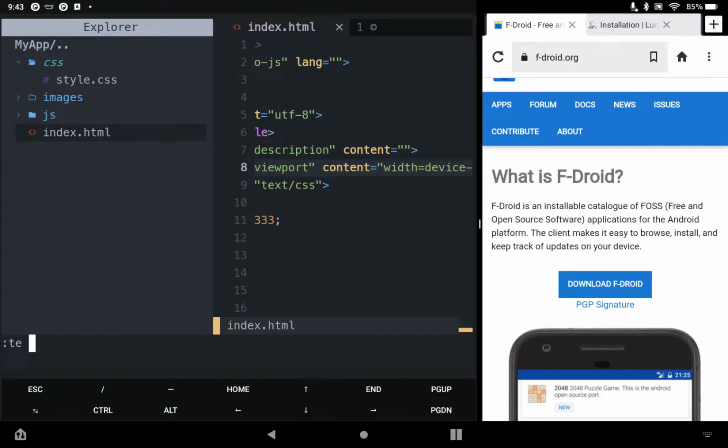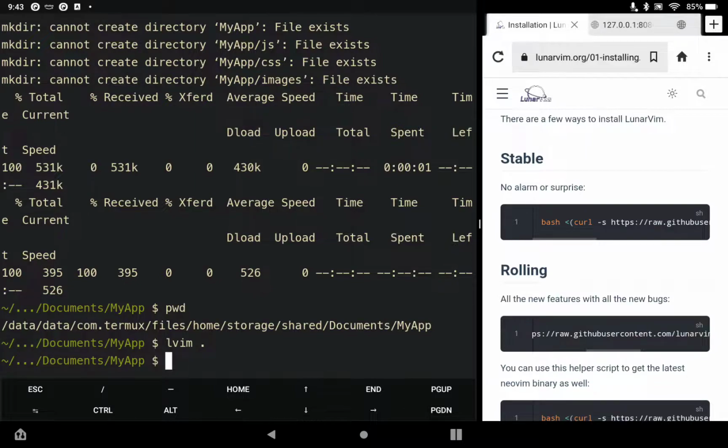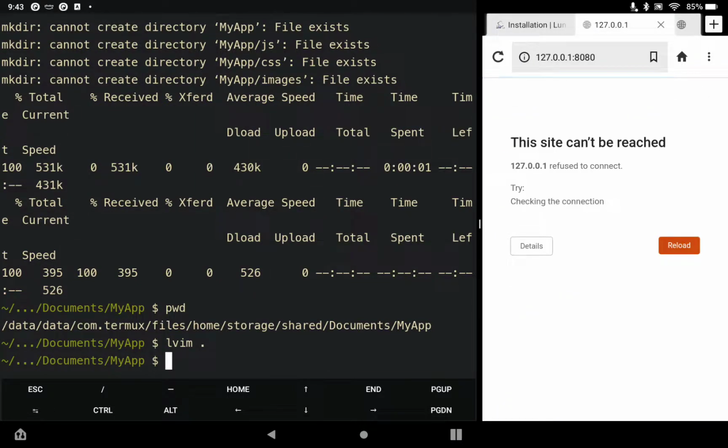If you're wanting to get out of all this stuff, like you don't know how to close NeoVim, you can actually just do :qa!, and this will close everything, including that background live server thing running. So now if we try to go back and we reload this, it's going to be broken because it's not running anymore. So yeah, that's it.